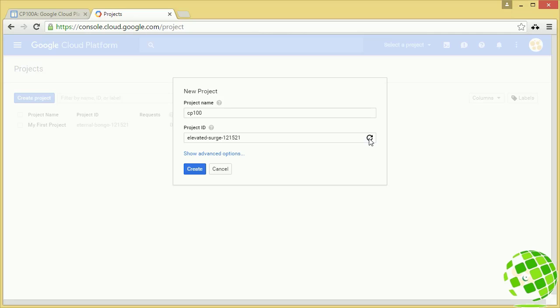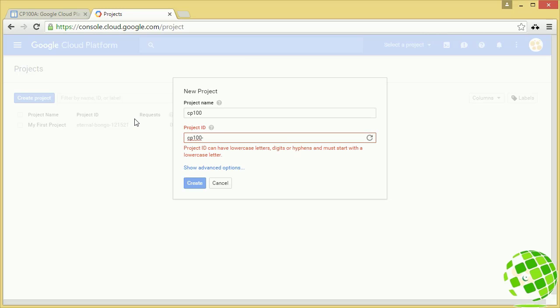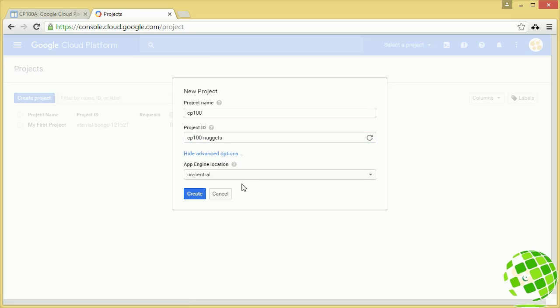So you can hit this refresh button and get one that you like, or try to type one in on your own. I'm just going to do CP100 dash nuggets. Let's see if this is one. Oh, I'm lucky. But leaving the auto-generated one is fine as well, because there's lots of places where we can find that project ID if we ever need it again, which we certainly will. You've also got some advanced options here. You can choose your App Engine location, so choose the region that's closer to you. That'll default to where your App Engine instances spin up. I'm going to stick mine in US East 1. That's where I am. And I'm going to hit create.